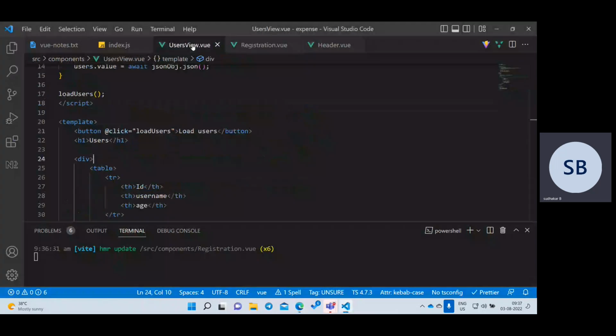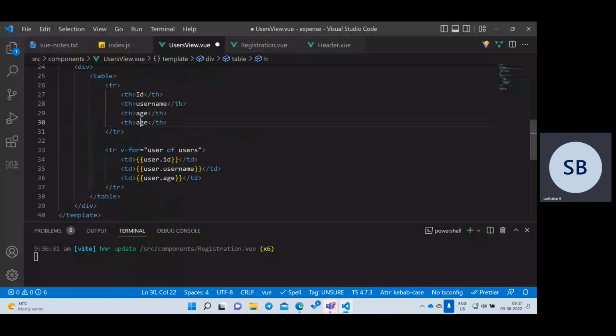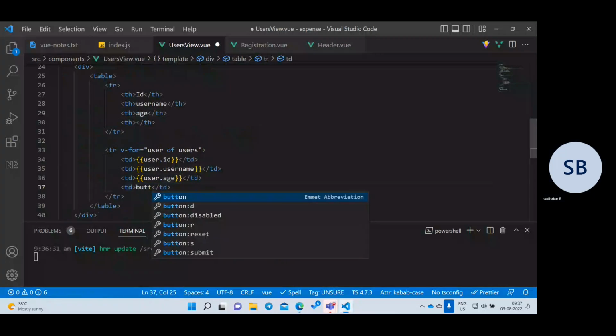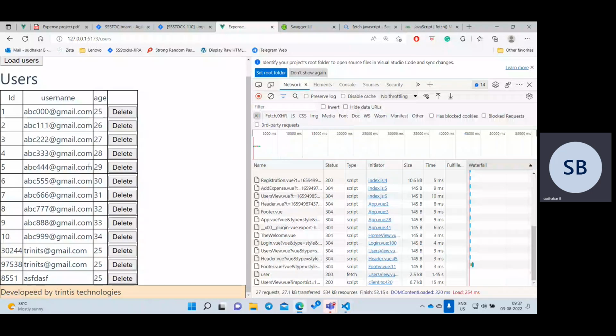Okay, so where is the page? This one, right? Add another column. I won't say anything here, and I will add the delete. So write a button. Delete. Okay, delete. So what will it do? It will automatically delete, right?